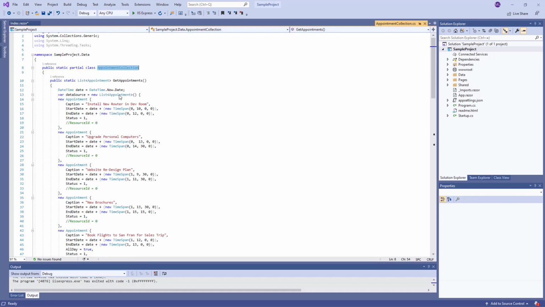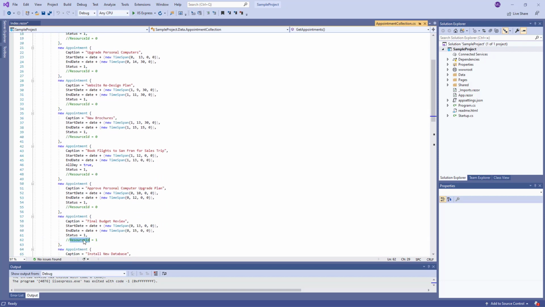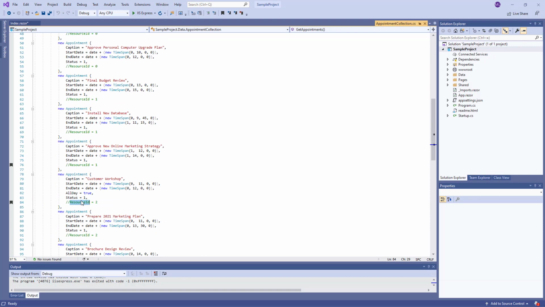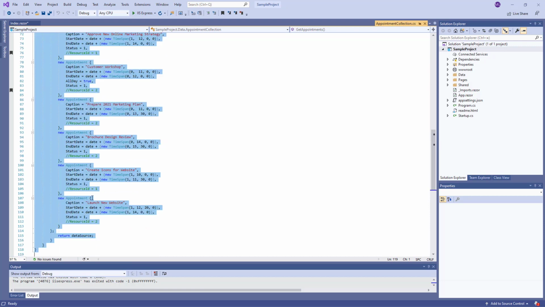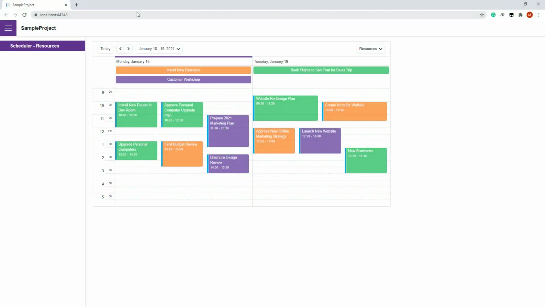Then I'll go to the appointment collection. As you can see, I already have code that specifies resource ID values for the appointments. I uncomment this code, and I run my application again. You see that appointments have different background colors that correspond to different employees. For example, this appointment is assigned to John Hart, and this appointment is for Samantha Bright.